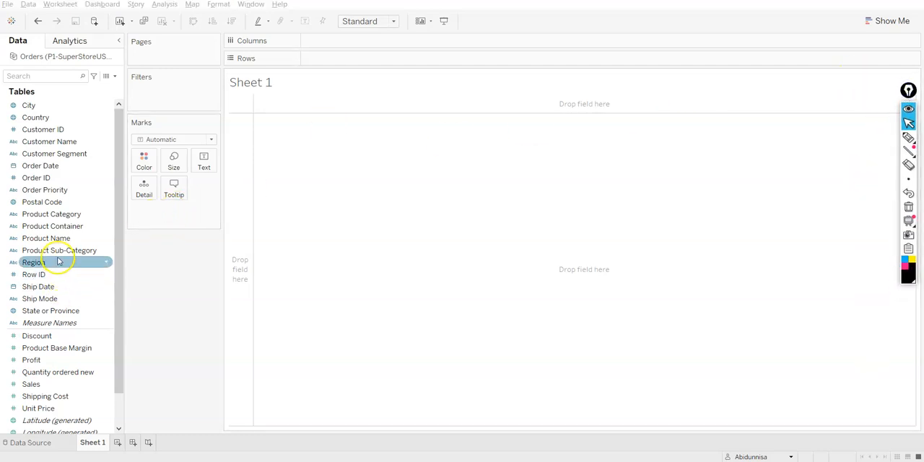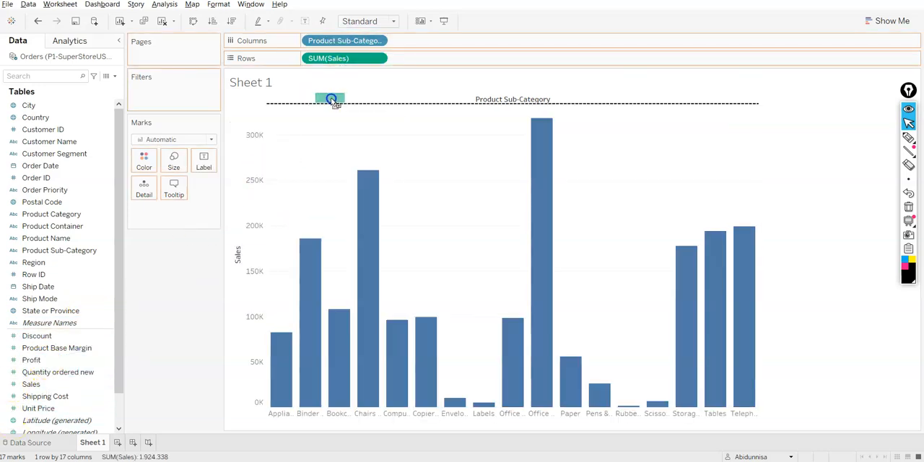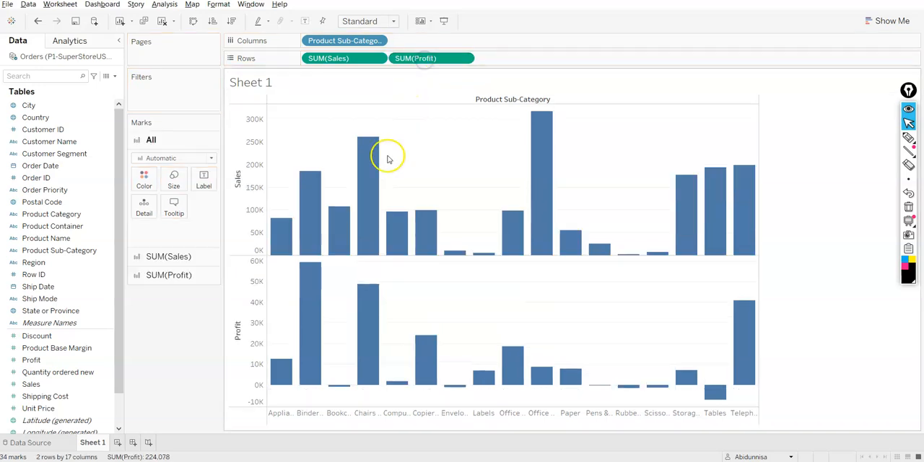I'm going to show you how I create this dual axis chart using the data that I have. So what do I have? I'll take product subcategory, that is my dimension, and put it in the columns. I'm going to take sales, that's a measure, and profit, that's a measure, and put them in the rows. Now remember, when you see measures in the rows and columns, they come in green, and the dimensions come in blue.